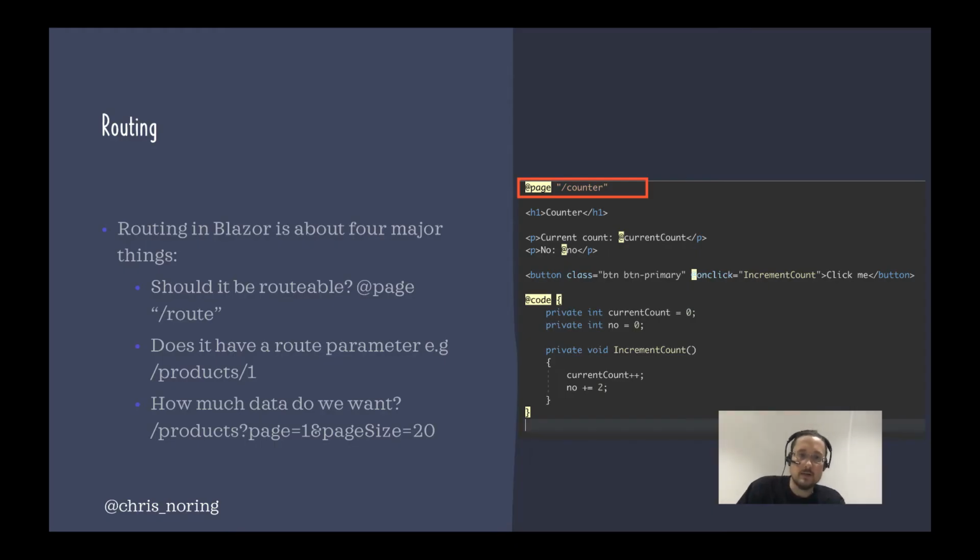Now routing in Blazor is about 4 major things. Should it be routable? If a component should be routable, it should have a page directive and a route. If it shouldn't, don't add it. It's also about route parameters. Part of your route can have wildcards, values that you don't know beforehand, but it could be the ID of a product, for example. And also query parameters. That's the last part of routing, and we need to care about those as well.